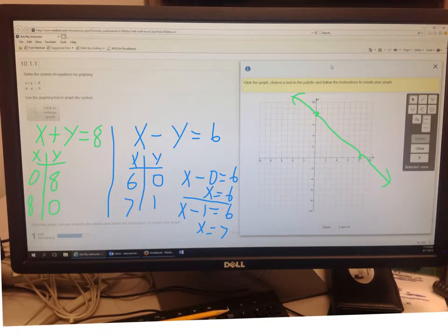Now I'll repeat that for the blue one. This time I want 6, 0, and then I want 7, 1. And so what you need to do is again press this button and then plot those 2 points. Then what you want to do is estimate where the two lines meet.